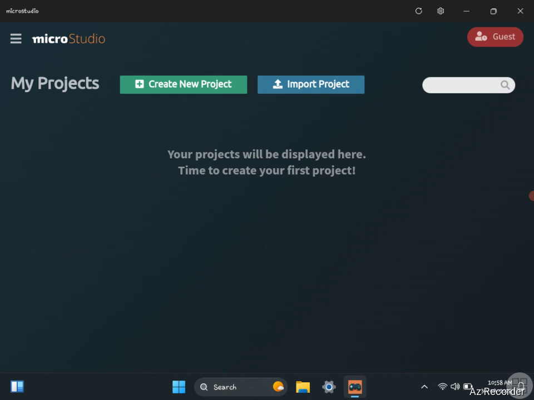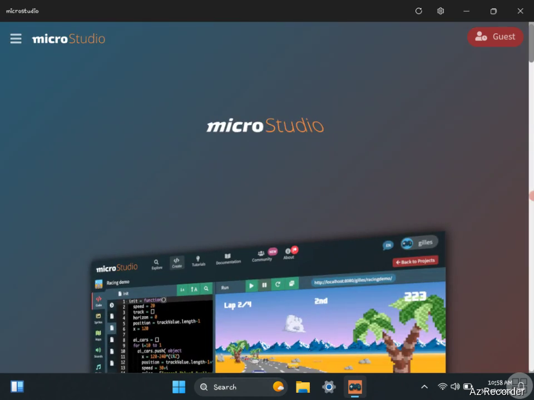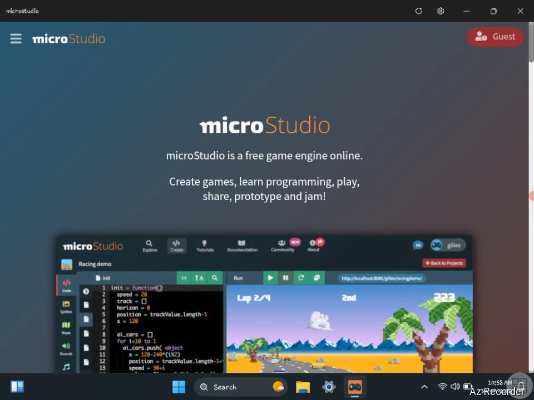So what is Microscript? Microscript is a fantastic programming language which is very easy, very easy, which is coded in Micro Studio. So what is Micro Studio? That's Micro Studio, a simple online game engine. That's the home page when we click on Micro Studio on your game engine.